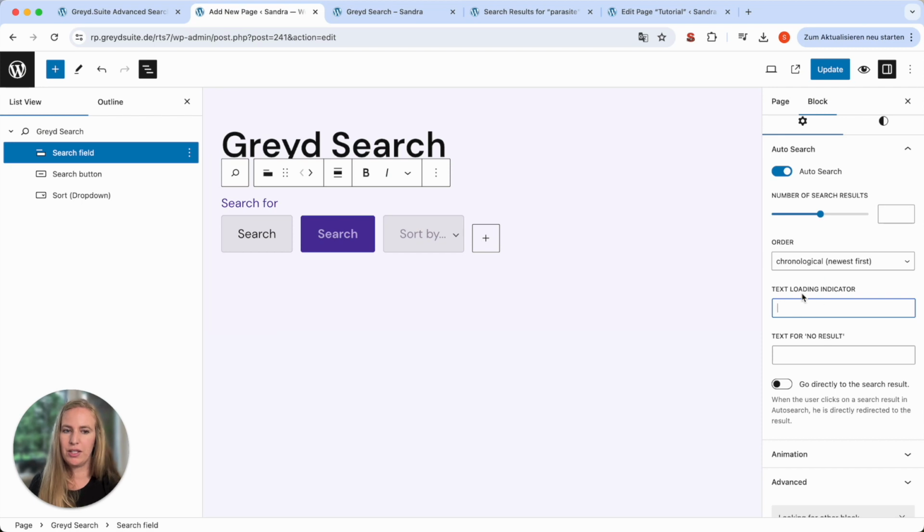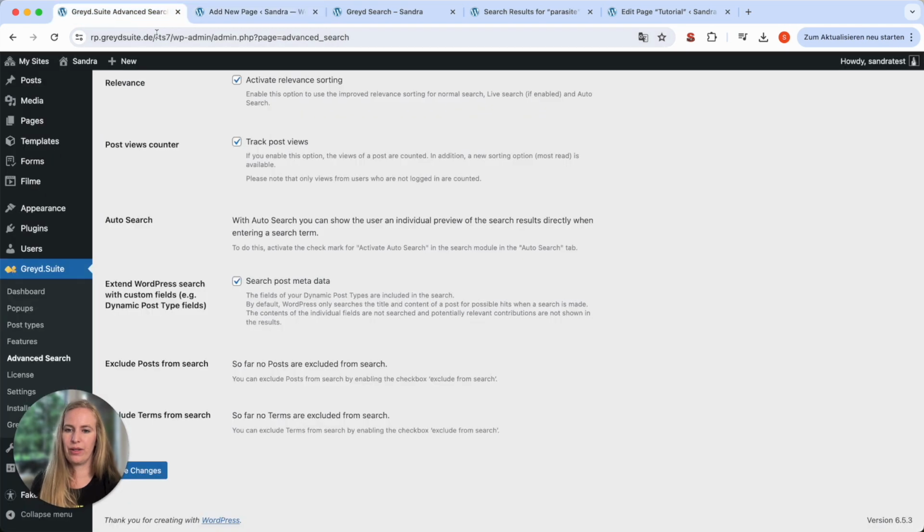You can define it here again. It's easy to have it multilingual since you can individually define the text here. Also the text in case there's no result found. And if you activate this option here, as soon as I click on one of the suggestions, I'm directly referred to the search results page. So this is AutoSearch.